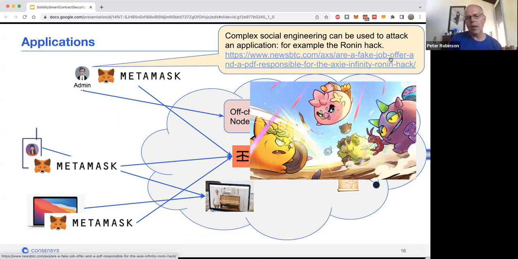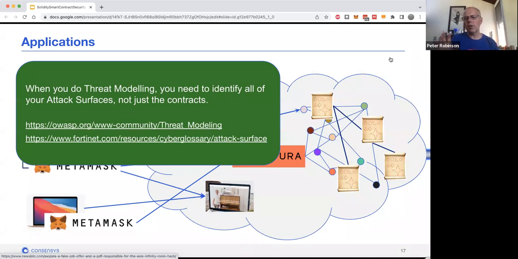So, when you're looking at your threat modeling, and I encourage everyone to do threat modeling of their application, you need to look at your attack surfaces. And obviously the smart contracts are going to be a really big public attack surface, but there are others. And so don't ignore them. Otherwise, you will be hacked, and it won't be by your smart contracts, it'll be by other things.